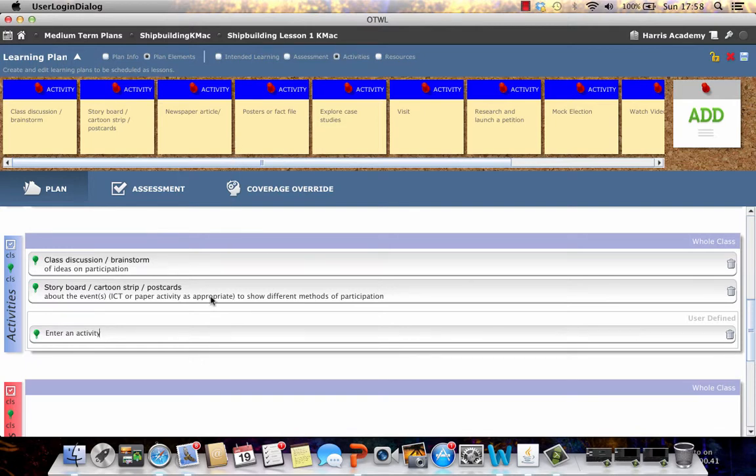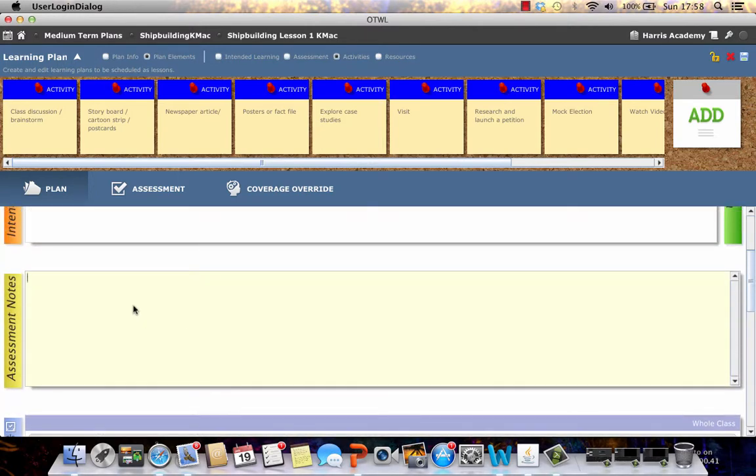So I've entered in some activities. I've got my intended learning and my success criteria. I'm going to pop some assessment notes in. This is a text box. I can just enter the information that I need. And then I would just keep entering this in. And then once I was happy, I could save.